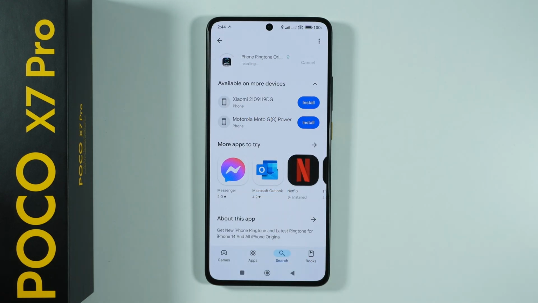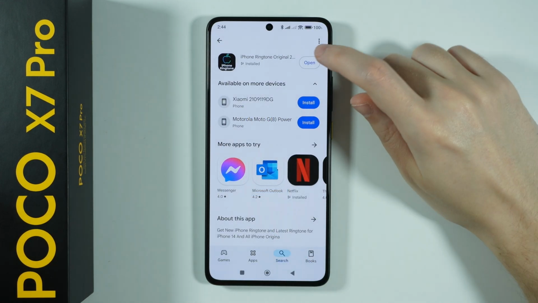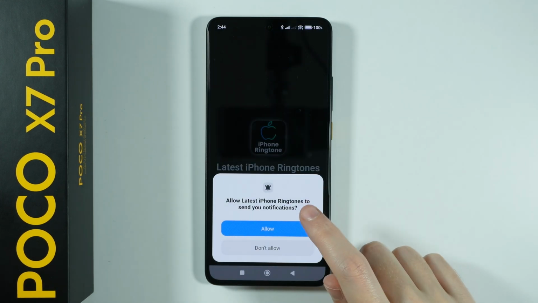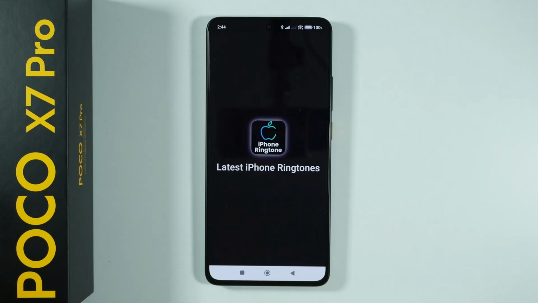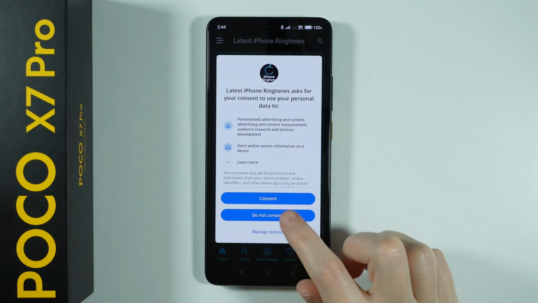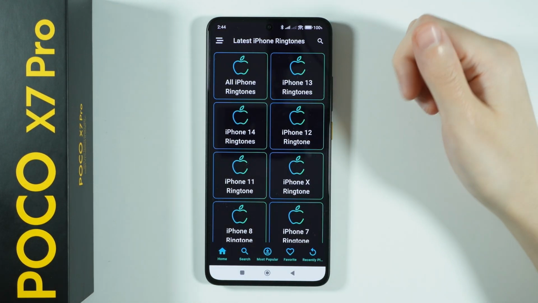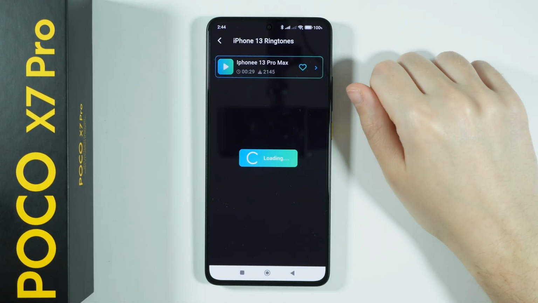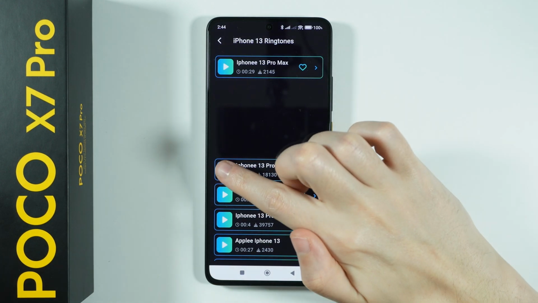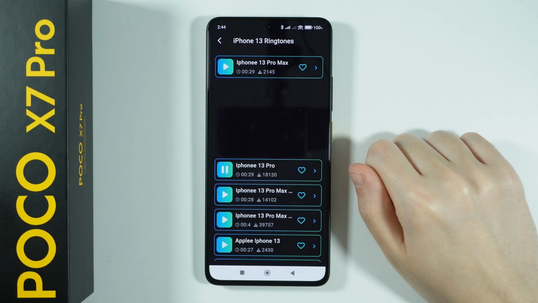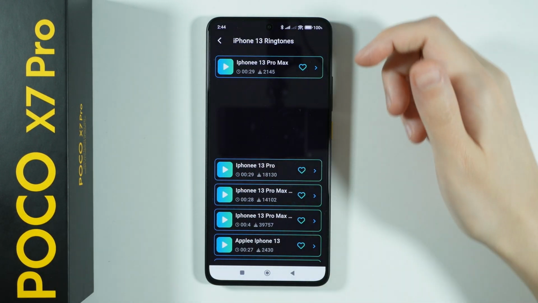So let's download and install the app, and once it is done, of course, we want to open it. We don't really have to allow for notifications. And now over here we have some example ringtones, or categories actually. So I'm gonna choose iPhone 13 as an example, and we can tap on this play button in order to hear how it sounds.